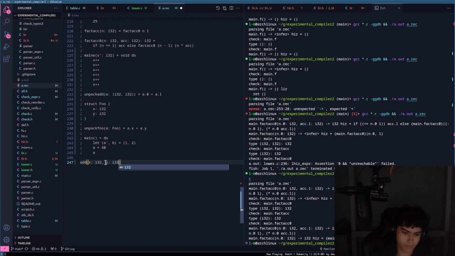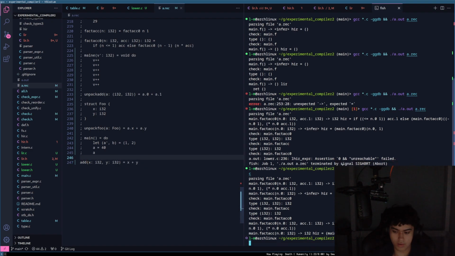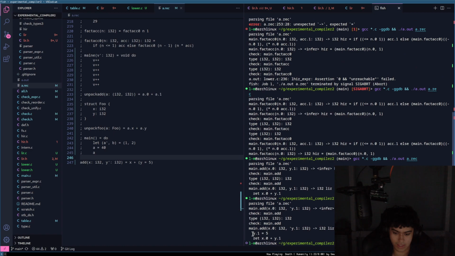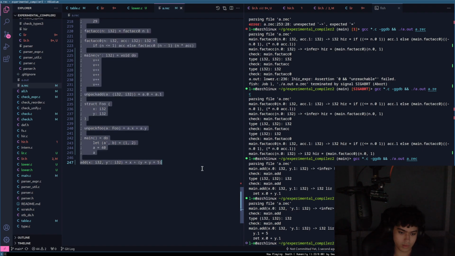X, Y. X plus Y. Alright, what does that do? Does that work? Okay, main.add ret x plus y. Okay, good. We'll make it a bit more complex by adding an assignment. Y equals 5. Okay, so now it hoisted that expression into a statement. So now we get y equals 5, ret x plus y. Good. We can do that as many times as we want.